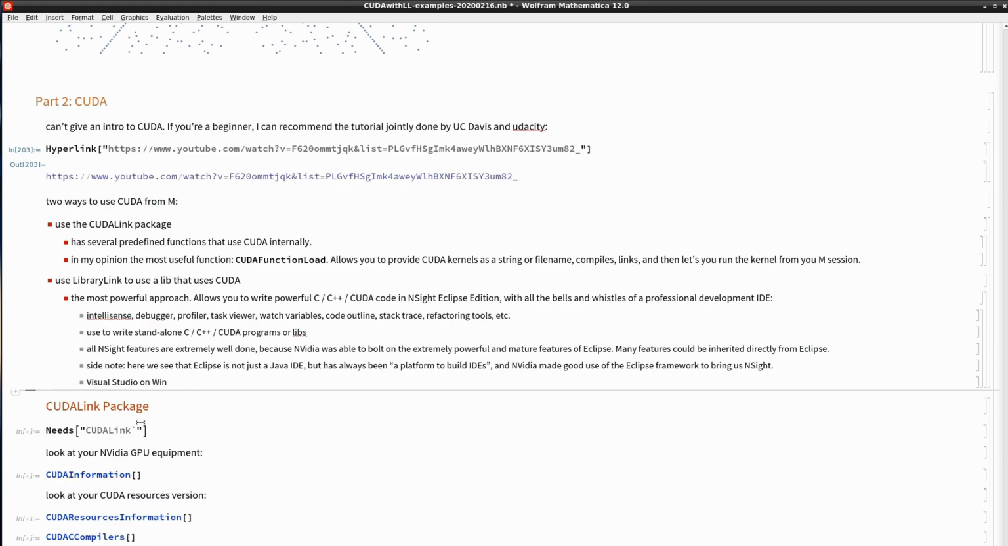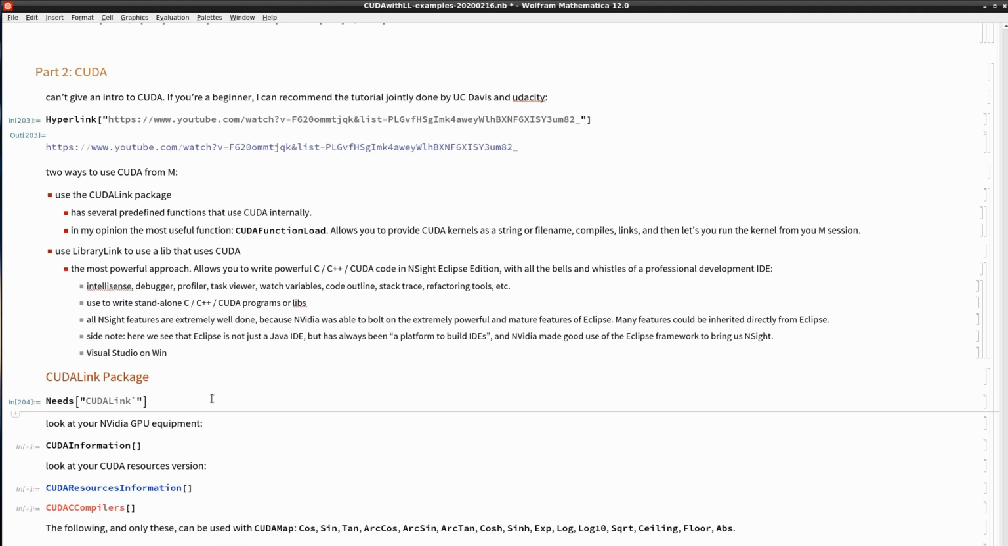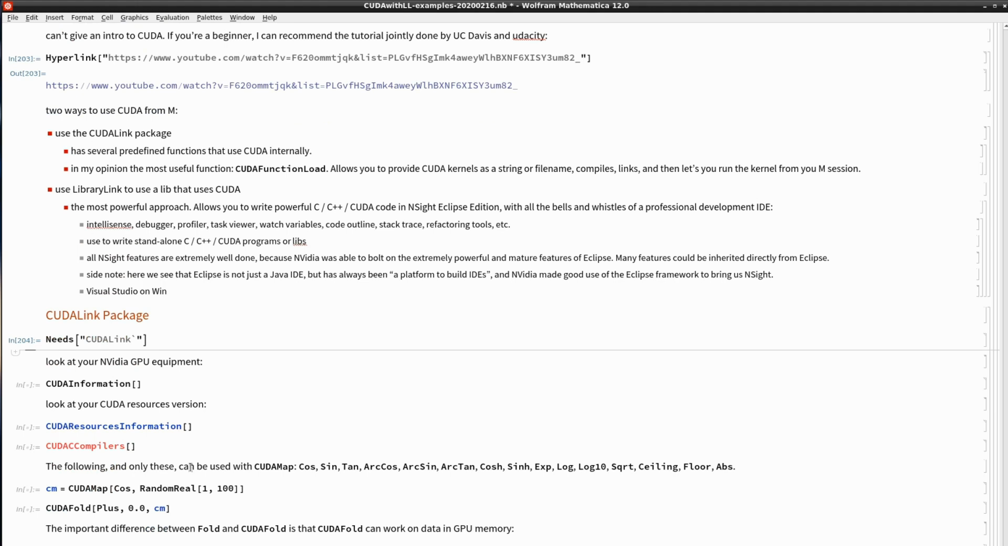So let's start with part one, the CUDALink package. So first we need to load the package, and I have to say that there are several problems with the package. There's no way of denying it. You see that CUDA compilers immediately shows up in red, and that means that there's a context shadowing problem going on. Unfortunately, there are several issues.